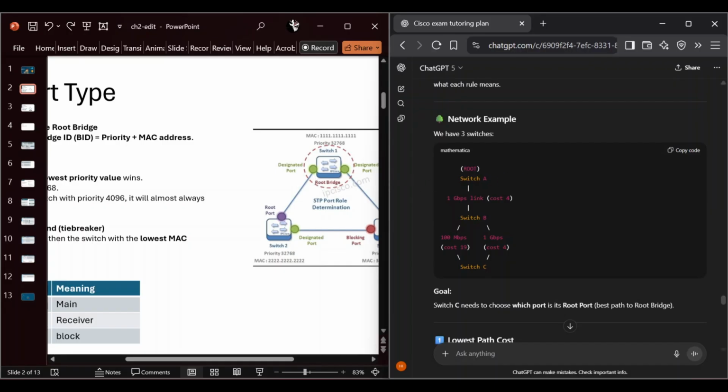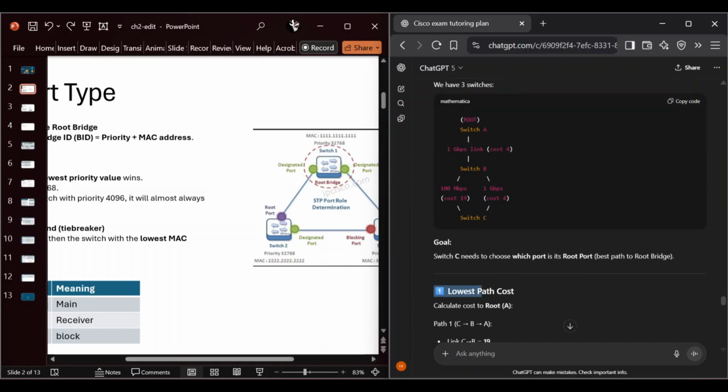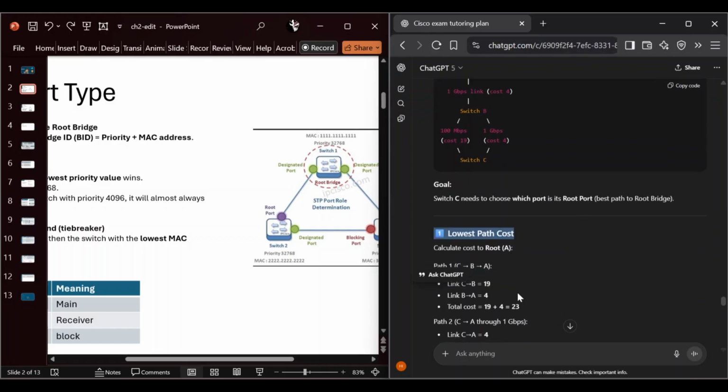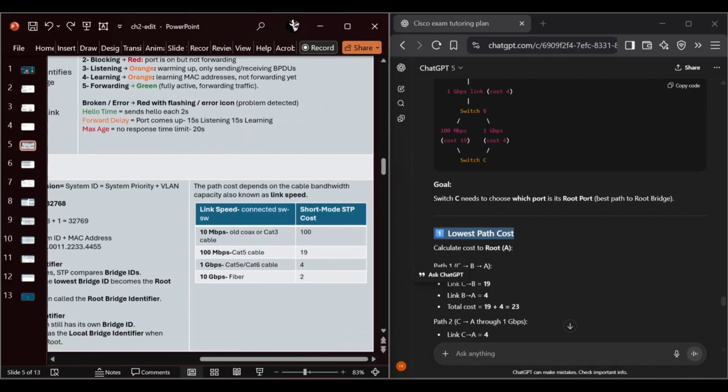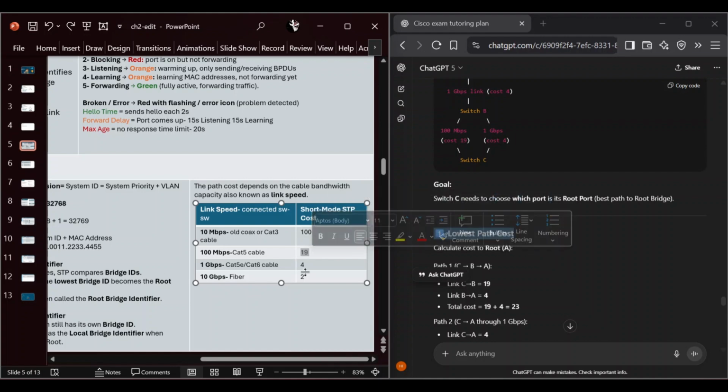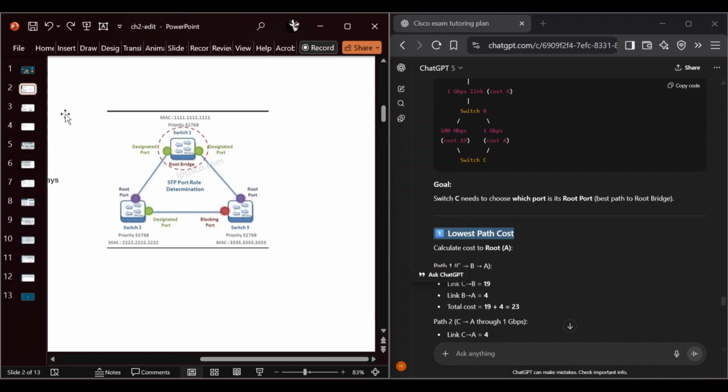So the first thing we see is the lowest path cost. Now, what is the lowest path cost? Path costs are based on link types like Ethernet cables and optical fibers. They have a set cost, which is 19 for Fast Ethernet. The lower the path cost, the more preferred it is, and you can see the fiber has the lowest. So first it checks the lowest path cost.